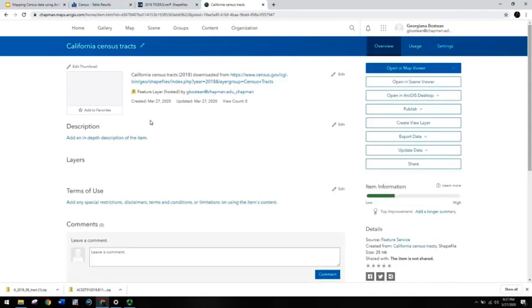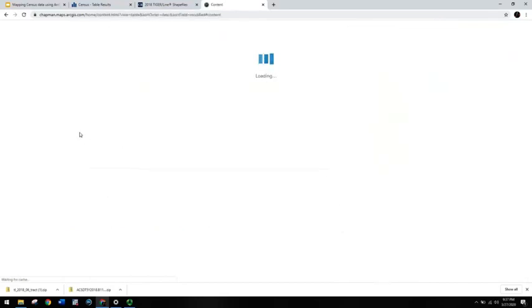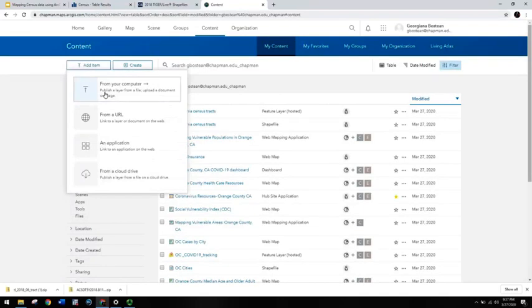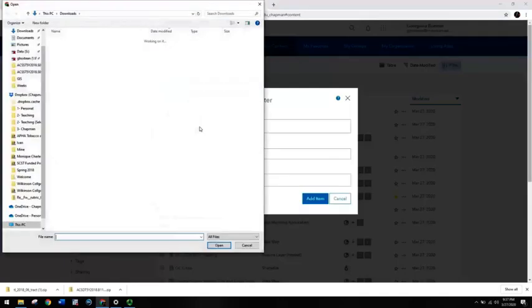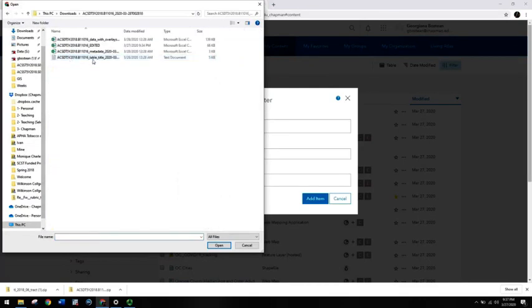All right, so it looks like that finally completed. These are no longer grayed out. So we can go back to our content and add the second item from the computer. It's inside the unzipped folder that we just edited, right?